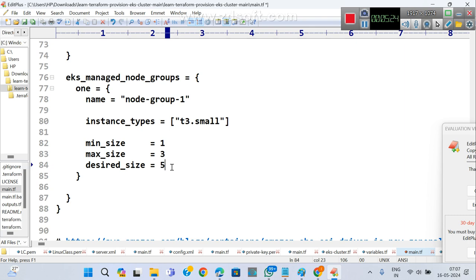Wrong. Why is it wrong? Maximum size is 3. Yes, this value must be less than or equal to max. Got it or not? Now I'm using one level. I hope everybody understood, right?